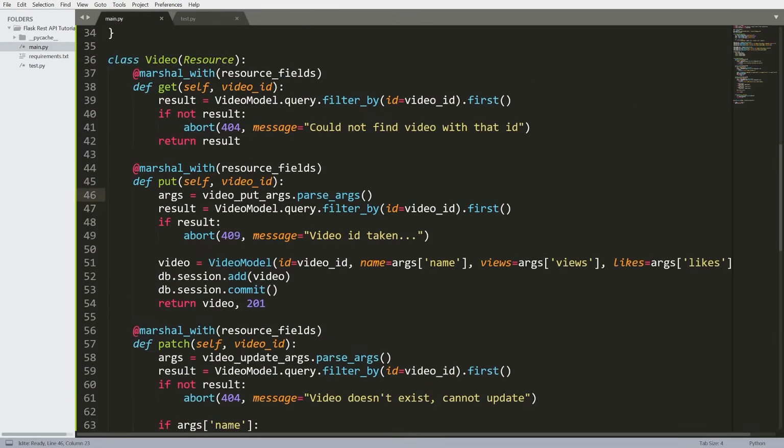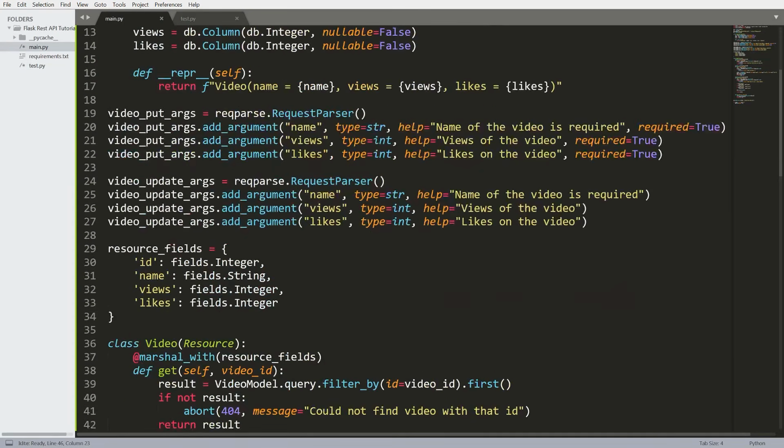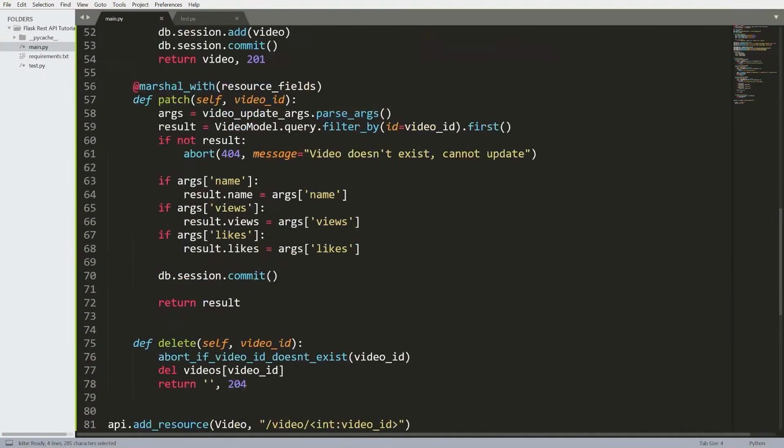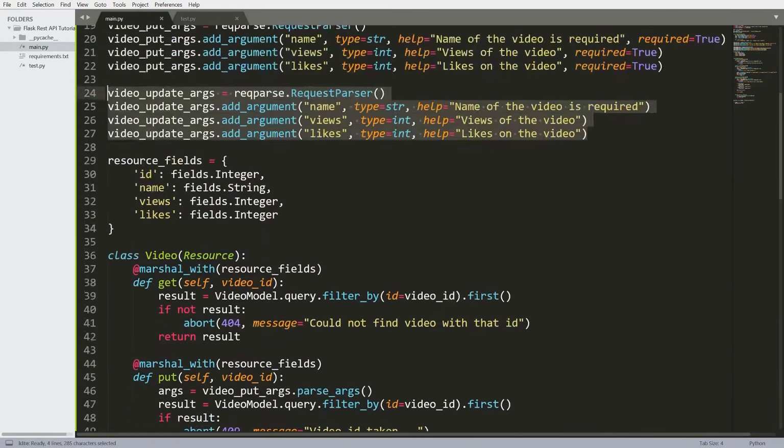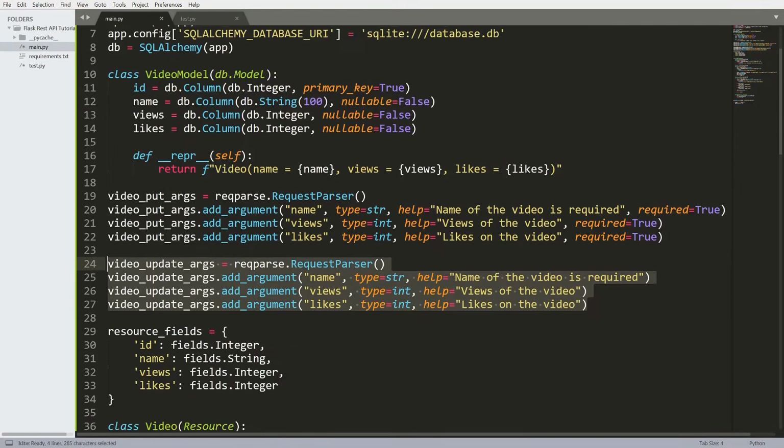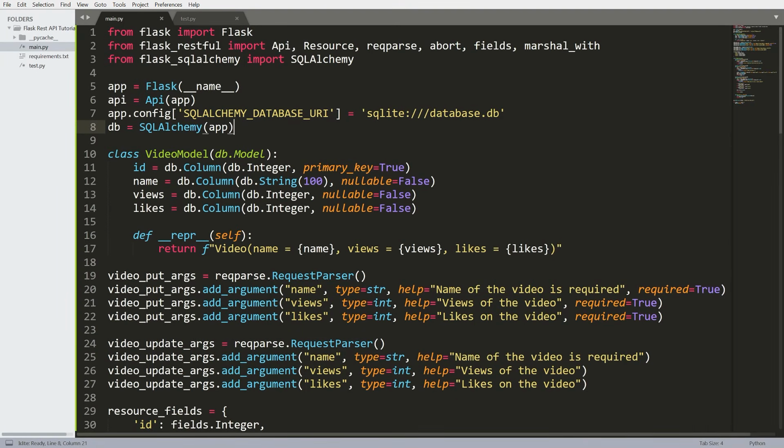So that is how we use a database. That is how we update the information. That's how we have the correct request parsers and everything else that I can think you would really need to do if you're making some kind of API, especially in Flask. So I think with that, I'm going to end the video here.